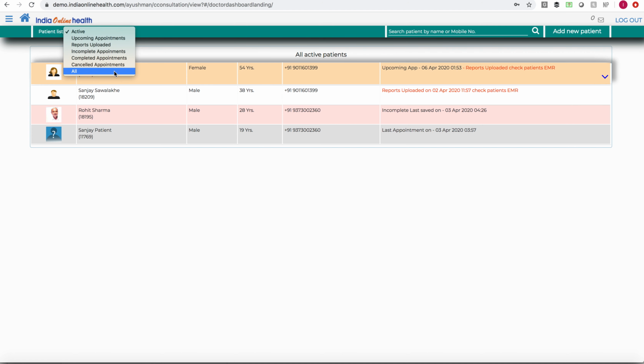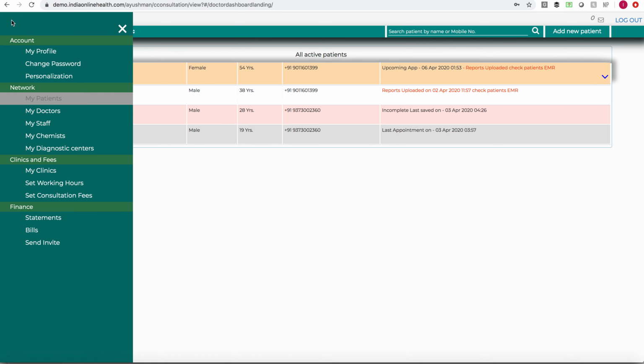look at all your patient list. On the left side, you can see there is a menu where you have my profile, where you can set up your profile pictures and all other details. Change password, you can personalize it, and then there are some more features which include my doctors, my staff, my chemist, my diagnostic centers, my clinics, set working hours, set consultation, statement, bills, send invite. We'll walk through some of these features in the coming few minutes.